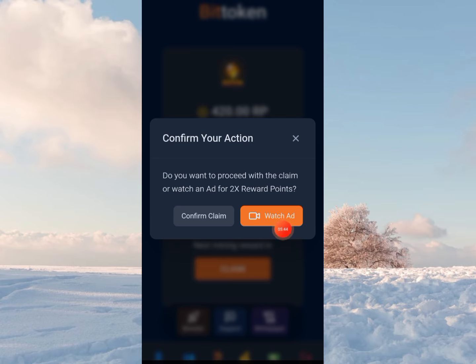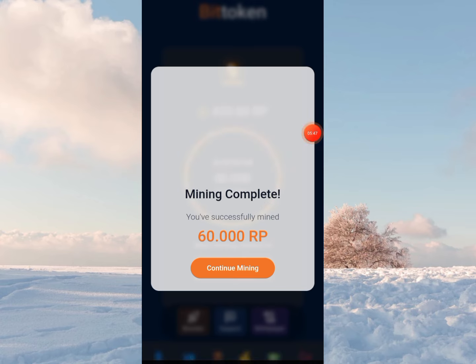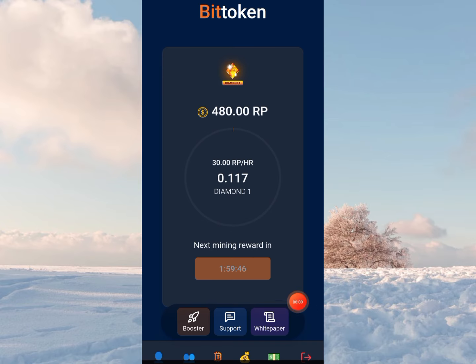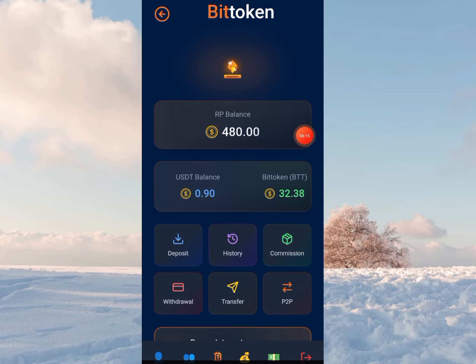If you want to claim double the reward, you watch an ad. I want to claim just what's available. So I've claimed that. Continue mining. What's new here? Well, the interface is not looking like the old one. At the end of every month, RP is automatically exchanged to BTT, right?